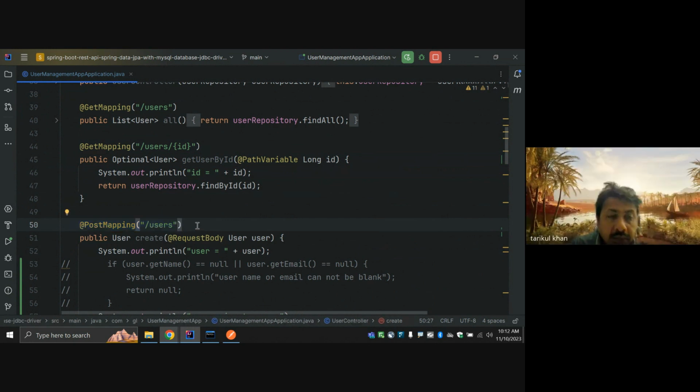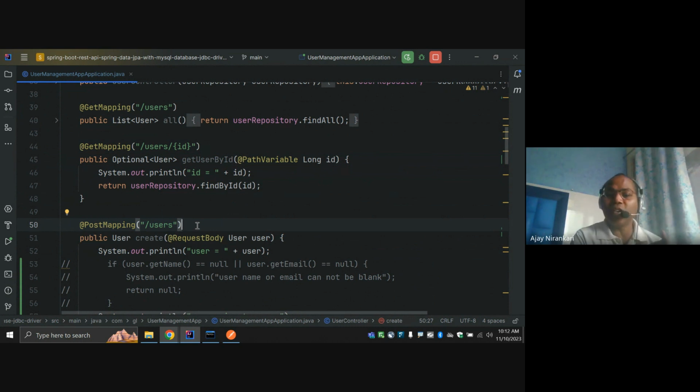Annotation, you can say with multiple terminologies: annotation, metadata, data about data, extra information, hint, identification. These are the terms you can use for metadata, right?